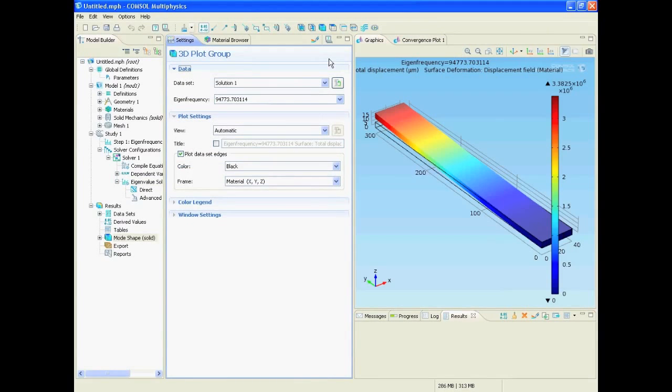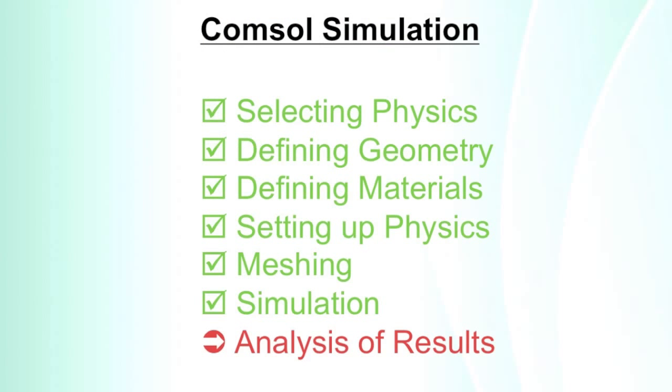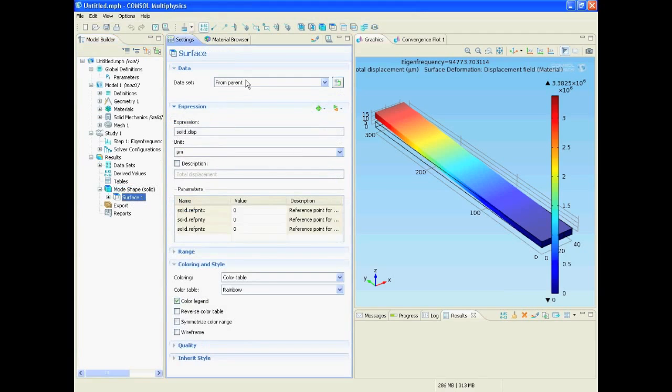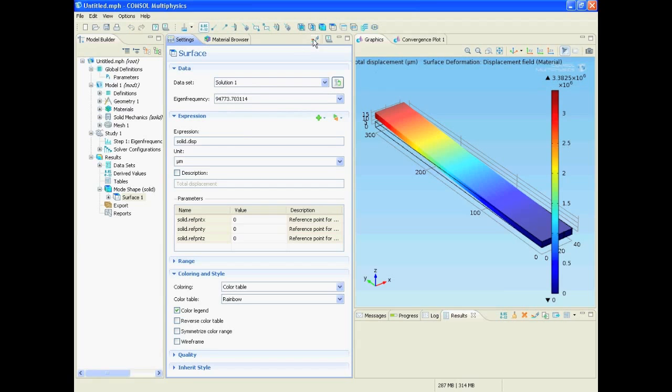Okay, now the simulation is finished. And we got such a node here where we can easily plot some results. Okay, and now let's take a look what results we got, what eigenfrequencies and what harmonics. Select solution 1 rather than from parent. And here are all the 6 simulated eigenfrequencies which we can plot and export.